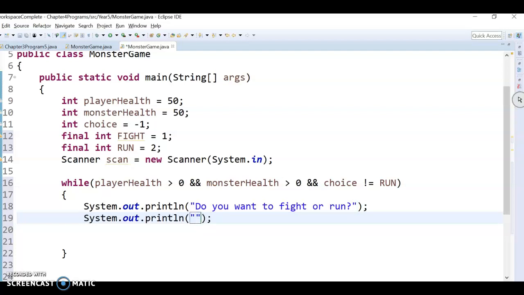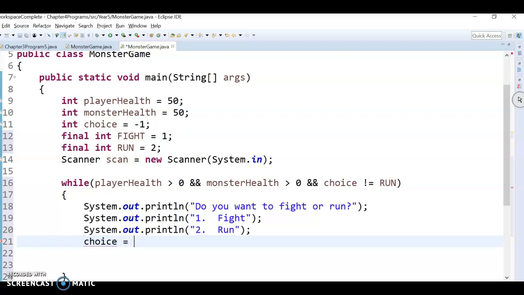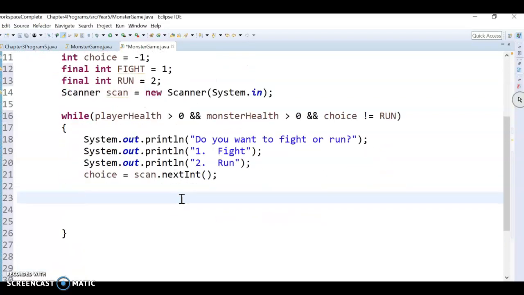So I'm going to say 1 is fight and 2 is run. All right, and then I'm going to scan it. So now I'm going to have the choice variable scan to be whatever it is. So I'm going to do scan.nextInt. Okay, so now I've got their choice. Okay, and now I'm going to do my if.